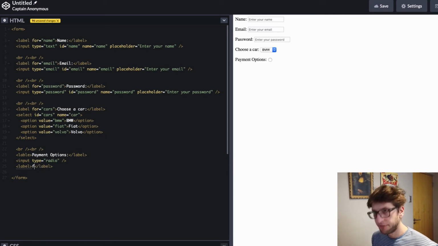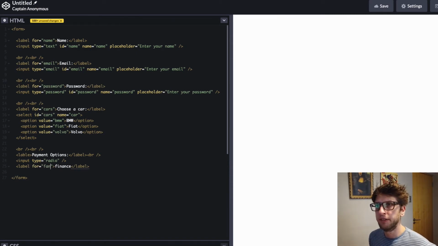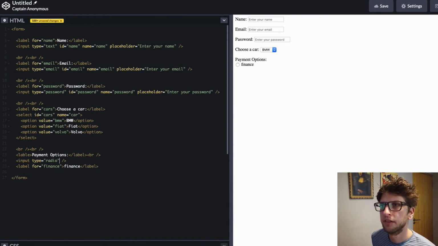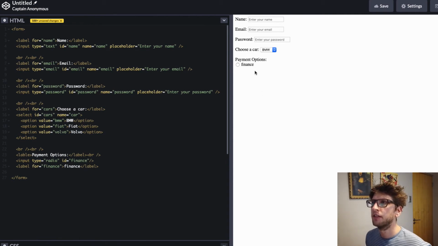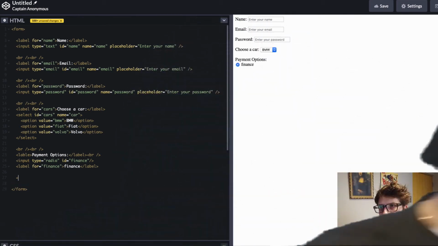We can say finance. So right now, and let's just also add a breakpoint after this label so it looks a bit better. So right now, this label doesn't do anything, but we can select the radio box. So to make it so that when we click the label, the radio input is checked, we have to use that for attribute. So this is for, and we can say finance, and we'll give this the ID of finance. So now when we click this, it checks. Wow. Cool.